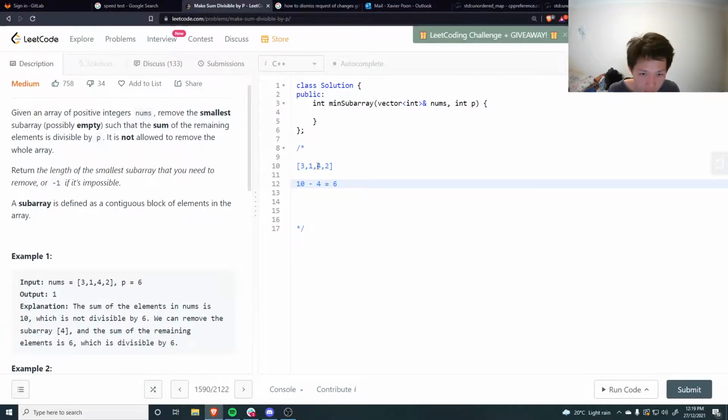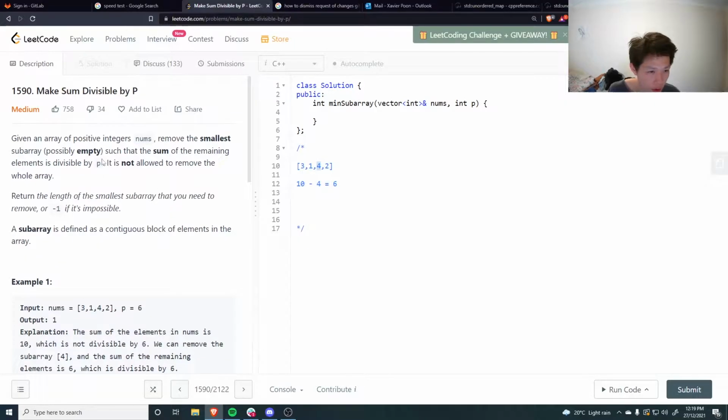I could remove this 4 here, or I could remove this subarray here to get a sum of 6. Which one should I remove? They want the smallest subarray, so I would remove this one, the subarray consisting of just one element. Also, you're not allowed to remove the whole array, so if there's no answer, then we have to return -1. Otherwise they could make it so that there is always an answer, that is, we could just remove the entire array, because zero is divisible by anything. So we have to find this 4 here.